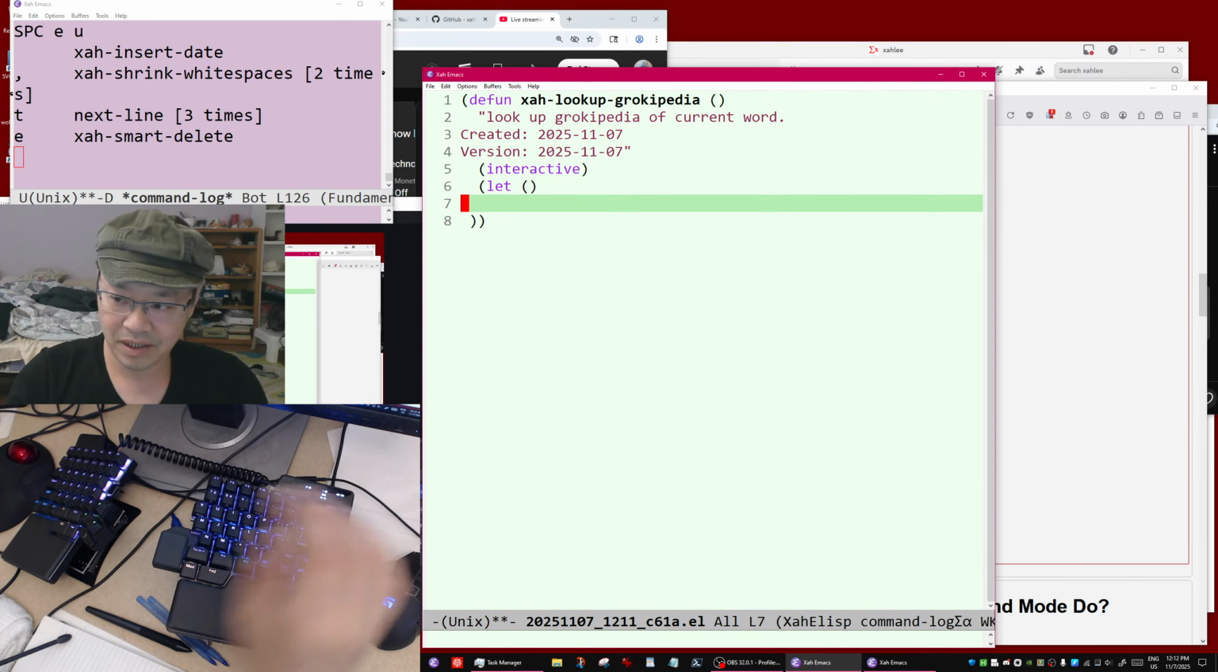So you can see if I press those keys, it's going to call xar-lookup-web. Now jump to the source code. There is a source code for xar-lookup-web. It's very short, just 5 or 10 lines of code, and we're going to write that for Wikipedia.